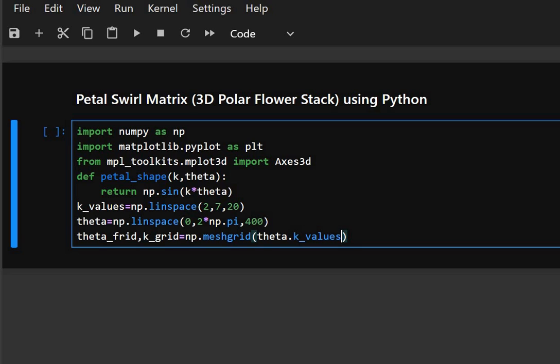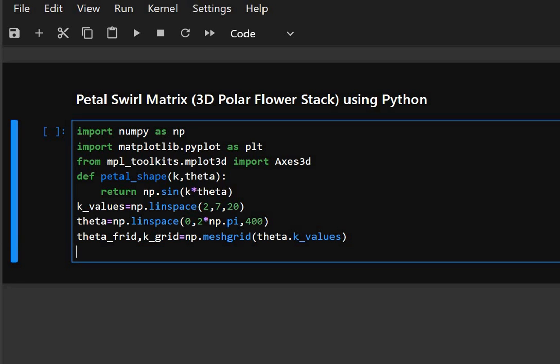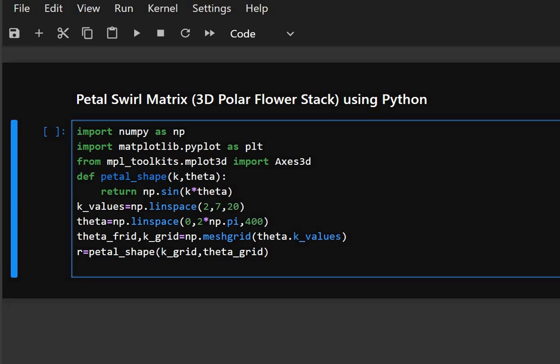Now we'll generate the radial distance r. So here r uses the petal shape function to calculate the radial distance for each k and theta pair. So this produces the petal-like oscillations for different values of k, and now we'll convert to Cartesian coordinates.